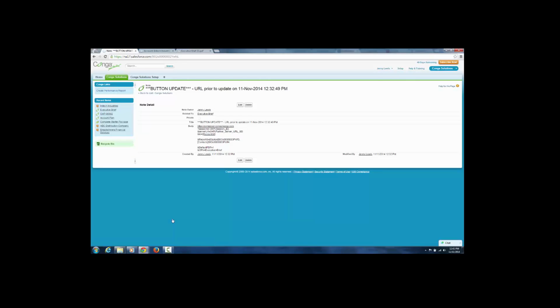So that just about wraps things up from the standpoint of the Conga Composer Solution Manager. It really is designed to be a very easy, one-stop location for you to be able to build and manage your Conga Composer solutions.